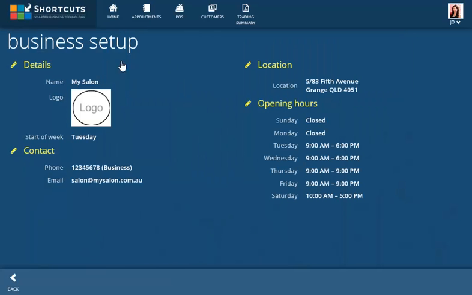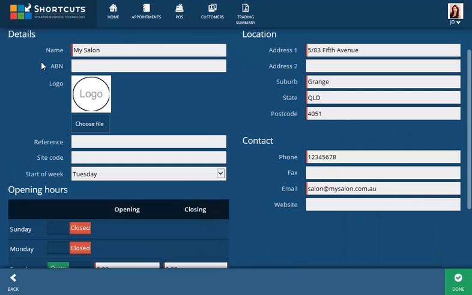Then, enter Edit Mode. Remember, all fields highlighted with red are mandatory. First, enter your business name and business tax number. Then, choose your logo file to upload your logo.